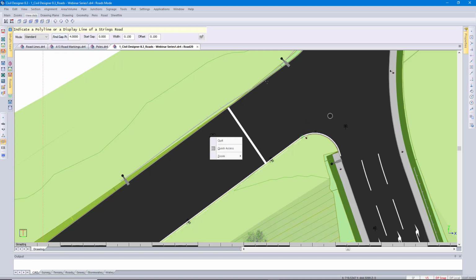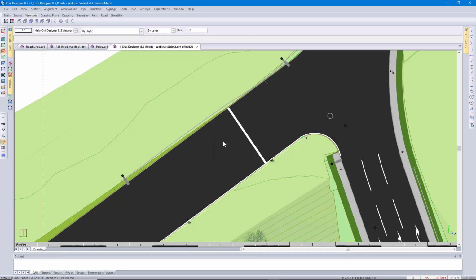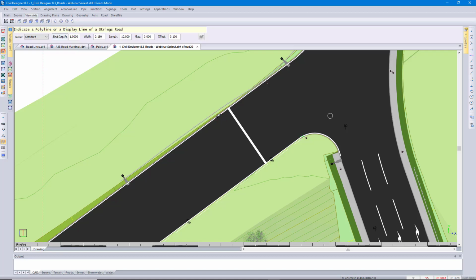We also give you the option of putting in the left hand side. Instead, I'm going to go back to signage, and I'm going to go and customize my linear marking. I go just to the inside of my road and I left click. Right click and quit.